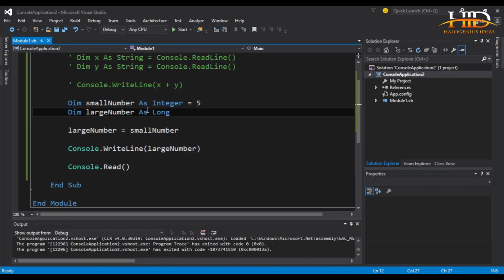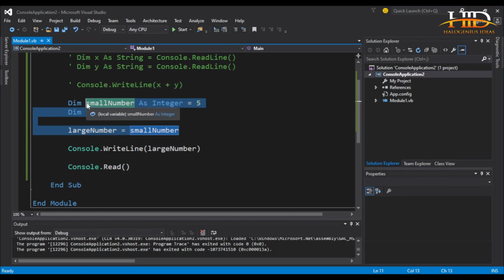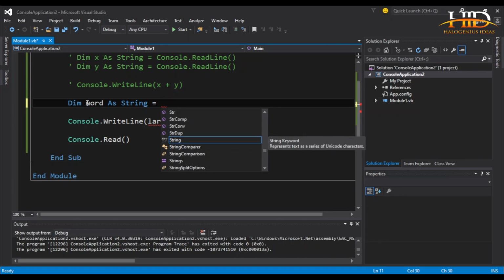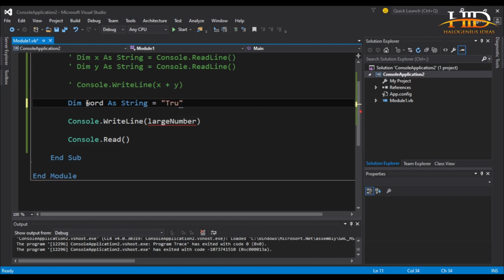Imagine that you have something like, let me take this one out. Okay, let's say Dim word as String. I'm declaring a string data type, and for this string, the value is "true". See what I have over here. The value of this string, this word over here, is true. This is a string data type.